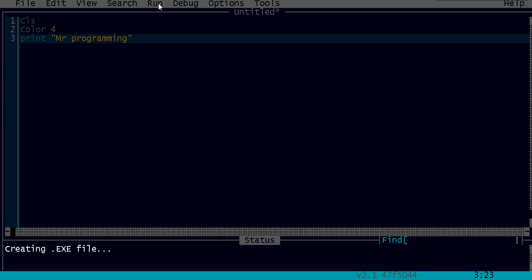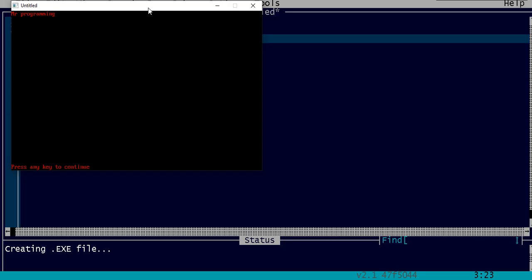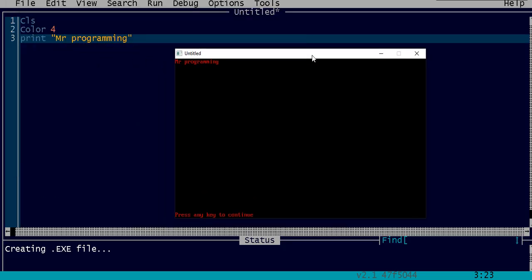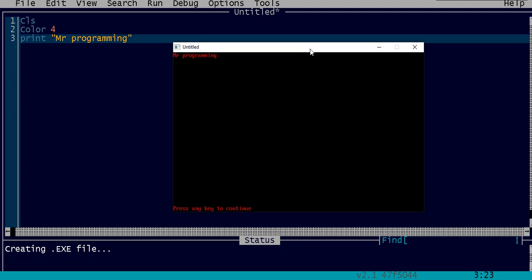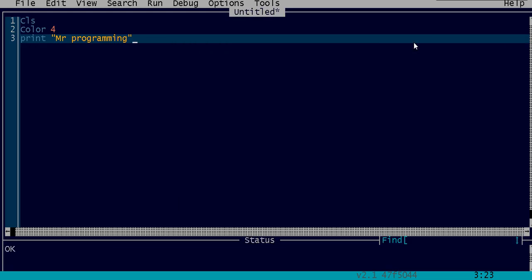Let's wait for it. Okay. You see that the color is red. So if I want to print the text in color format, I'll use the color code. Okay? I can actually change this. Let me have one more example for this.